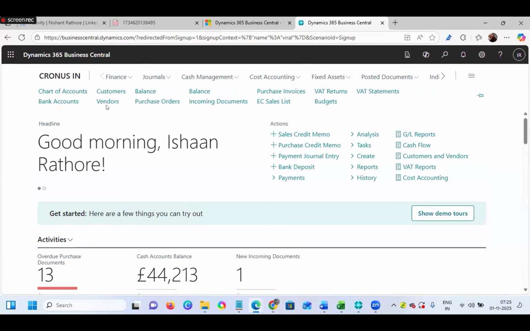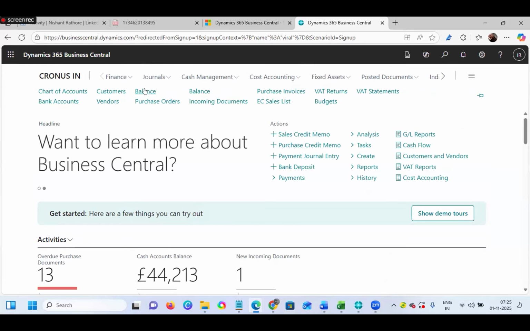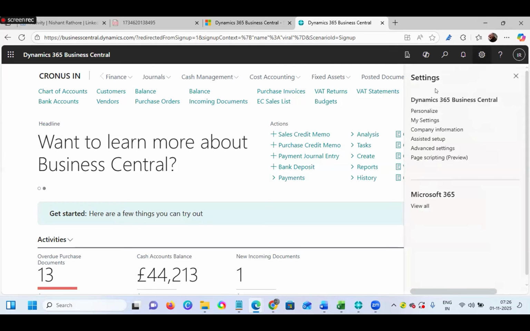Chart of accounts, bank accounts, customers, vendors, balances, purchase invoices, VAT returns. These are the things that an accountant is going to need, right? So it is already pre-configured. And you can also configure these role centers from scratch, right? That's one thing. So right now we are in the role center, and now we are going to personalize this.